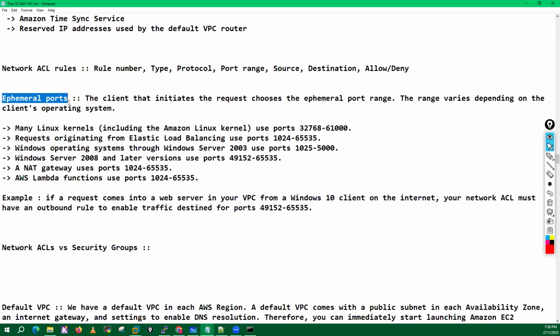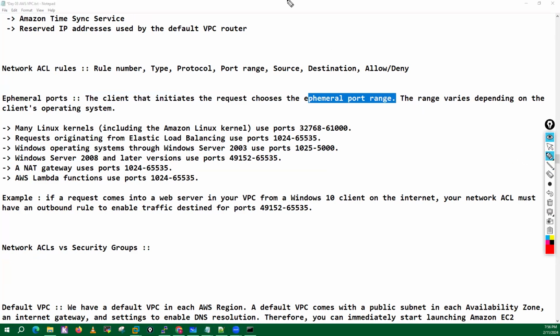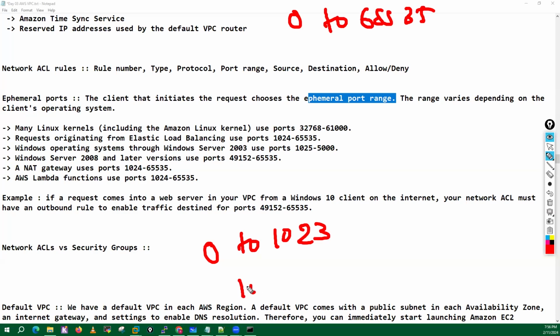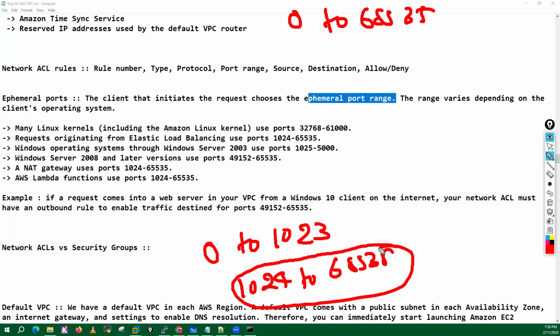Guys, there's one more concept of ephemeral port. The client that initiates the request chooses the ephemeral port range. If you remember, we have a port range starting from 0 till 65535. This is the port range where we have the well-known port numbers starting from 0 to 1023. Apart from that, 1024 till 65535, these are the ports which we can use for multiple purposes, like for NAT and everything.